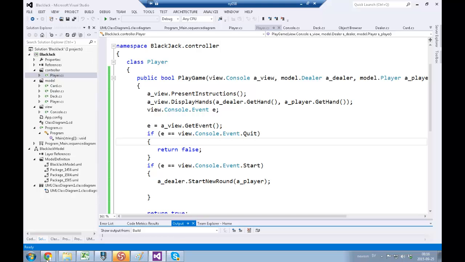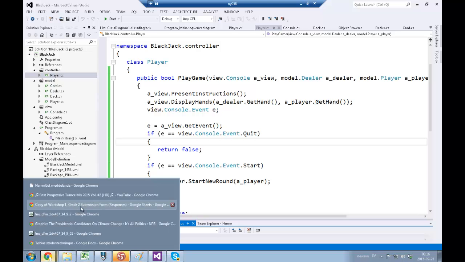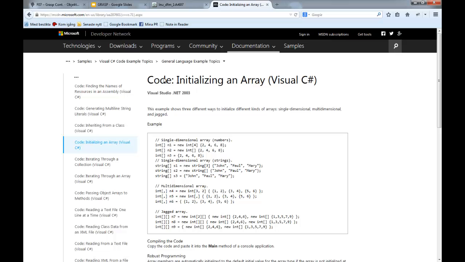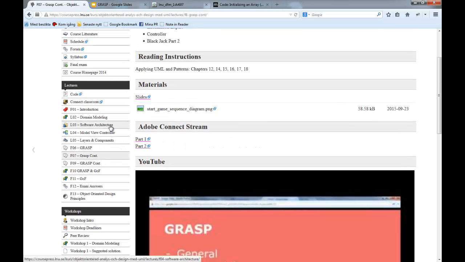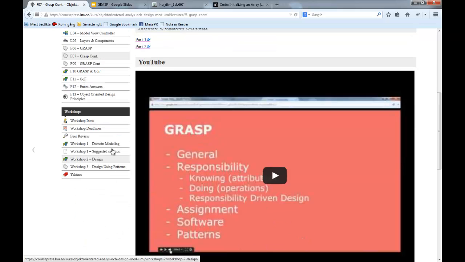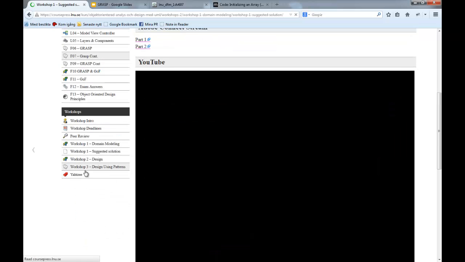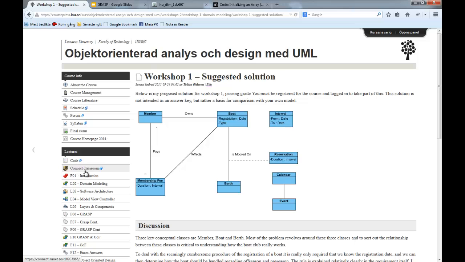So first of all, we will be checking the course homepage. Any questions on this? The suggested domain model for workshop 1? Nothing? Did it look like something you got?